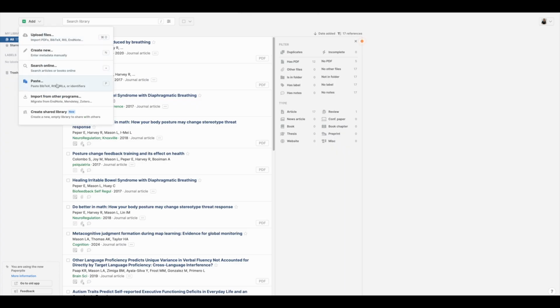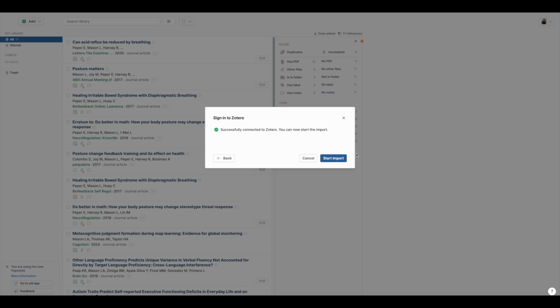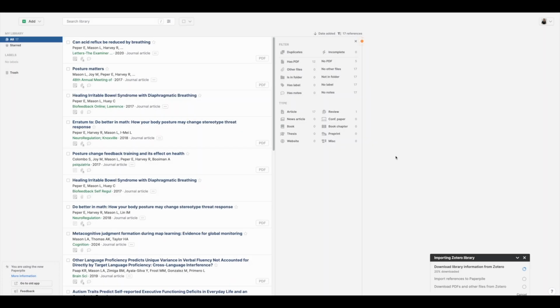You might already have a reference manager. I know that I did, or maybe you're just getting started and you don't use one yet. I didn't start using one until graduate school. I decided to make the switch. I could even transfer all of my files. You go to Import, choose your reference manager, click Import, and that's about it.